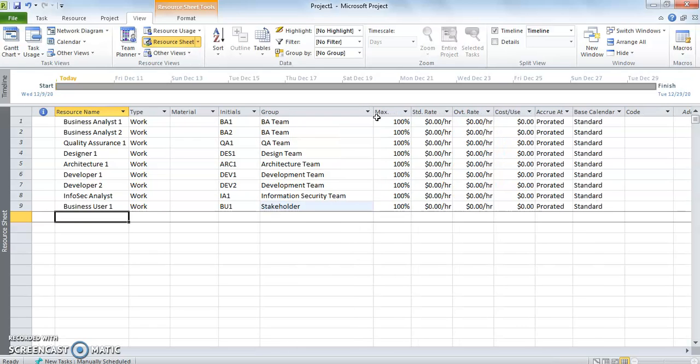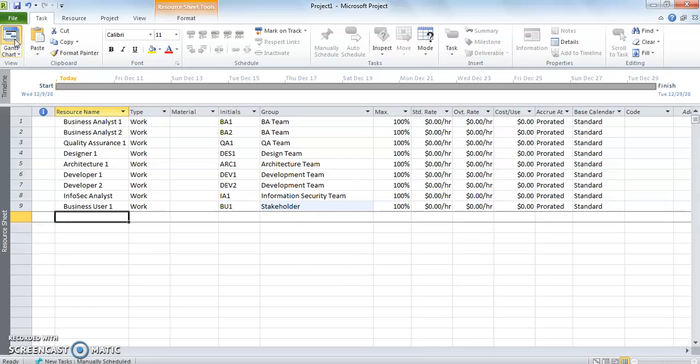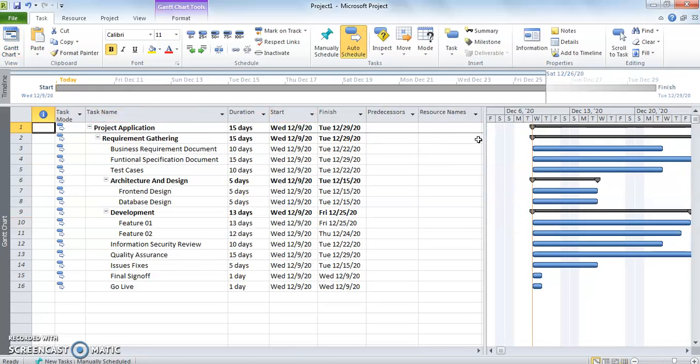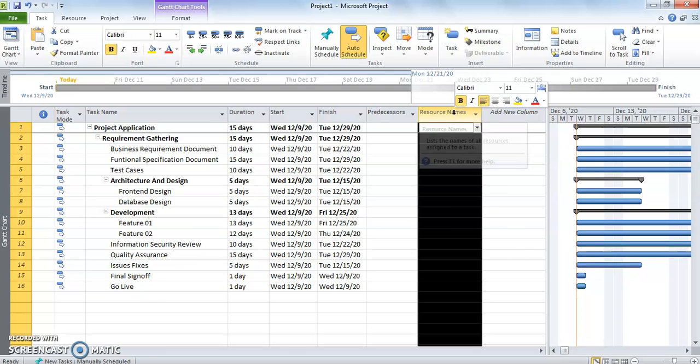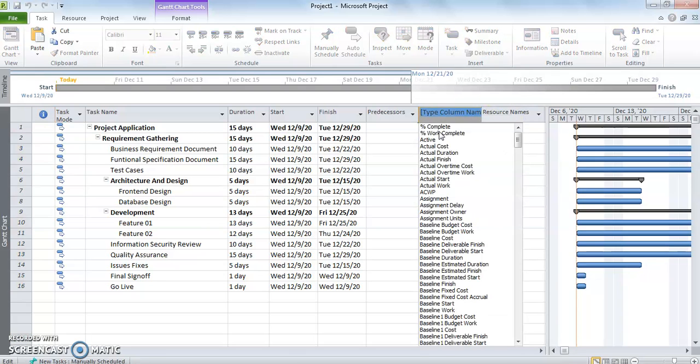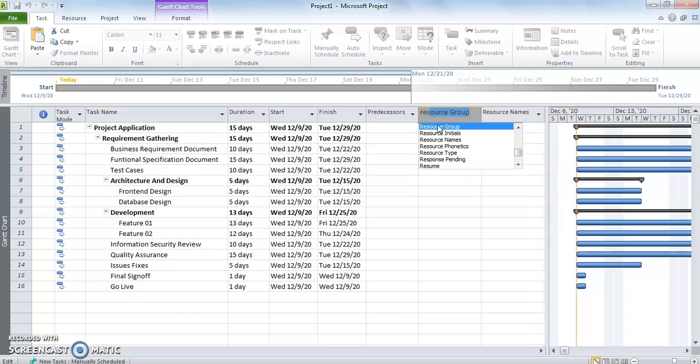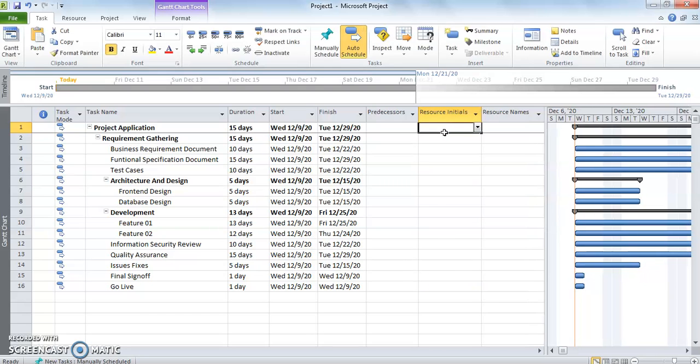So now the next step is to assign these resources to their relevant tasks. So we go back to the Task Gantt chart. Now we are assigning resources. As we have seen, we can assign any particular task the relevant resources, either with the resource initials or with the resource name. How can we add the resource initials column here? I'll go to Resource Initials and I add them.